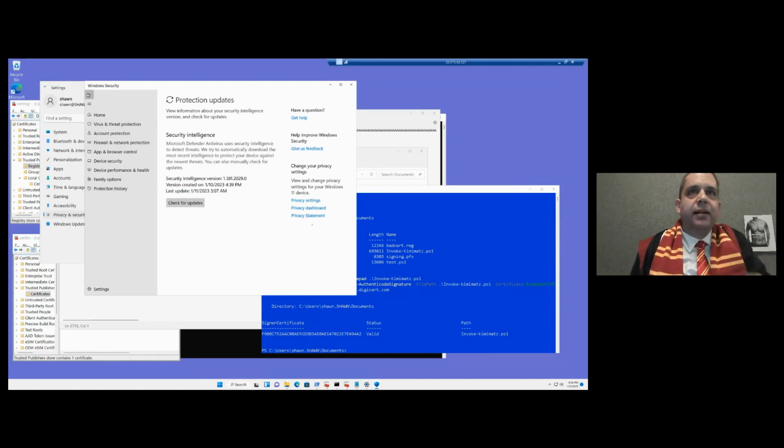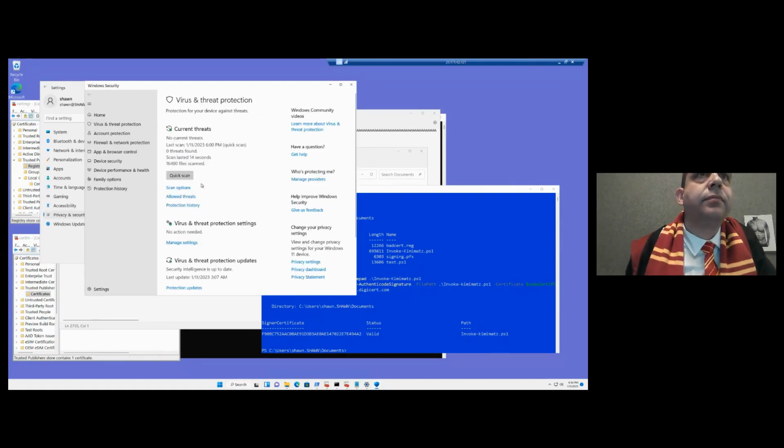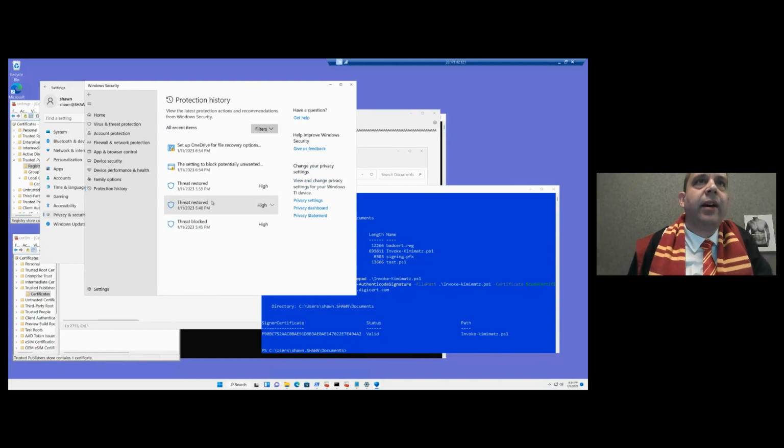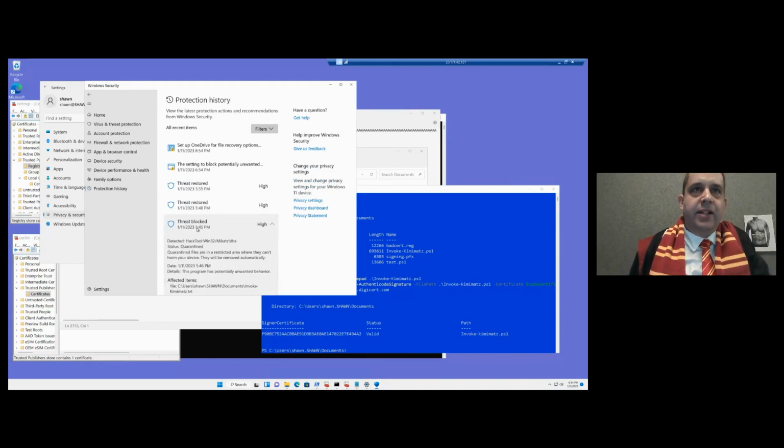Let's see here, where was it? Protection history, there we go. So you can see, initially, Defender caught this thing. We had to go through and adjust some things. If it would have come in signed, we would have bypassed all this.